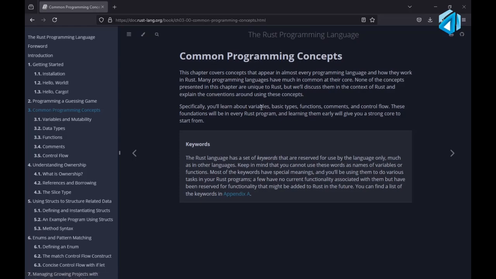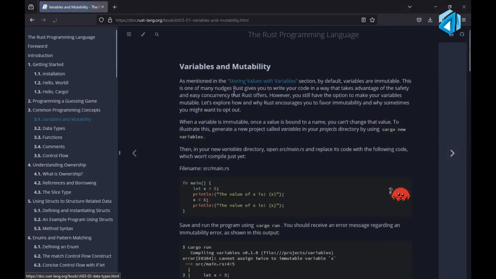So it's our next video, and in this video we are going to talk about common programming concepts, right? So what are the common programming concepts? We have variables of basic types, functions, how we comment, and the flow of control in Rust. We are going to see these topics in the upcoming videos. For this video, we will just focus on variables and mutability, right? So let's click on next, and we have our first topic: variables and mutability.